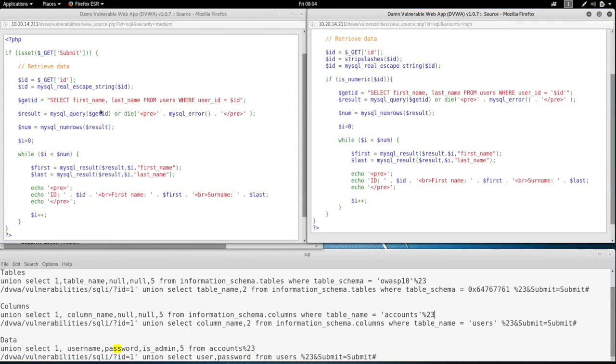So in the medium security level, you can see that the ID is being read in here and stored in the ID variable. Then they're using a function called MySQL real escape string. What this function does is go through every character in the ID variable, look for special characters such as single quotes and double quotes, and remove them. Therefore, any quotation marks injected in the ID variable will be removed at this line because of the use of the MySQL real escape string.